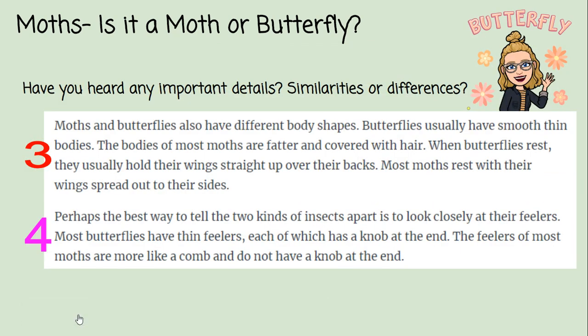Moths and butterflies also have different body shapes. Butterflies usually have smooth, thin bodies. The bodies of most moths are fatter and covered with hair. When butterflies rest, they usually hold their wings straight up over their backs. Most moths rest with their wings spread out on their sides. Perhaps the best way to tell the two kinds of insects apart is to look closely at their feelers. Most butterflies have thin feelers, each of which has a knob at the end. The feelers of most moths are more like a comb and do not have a knob at the end.